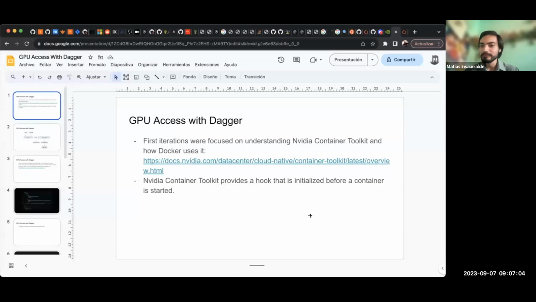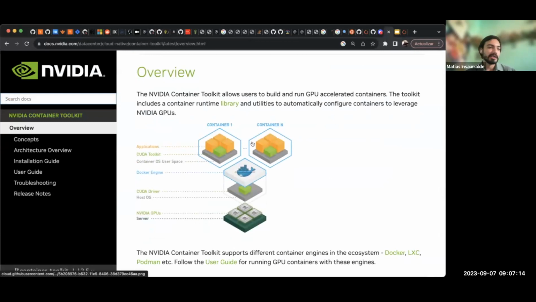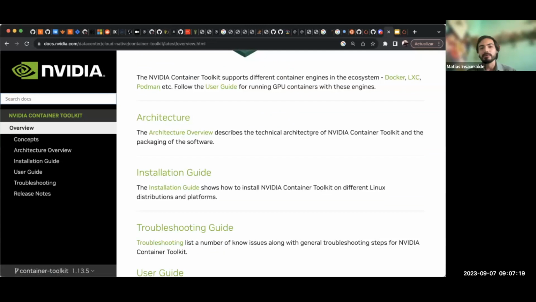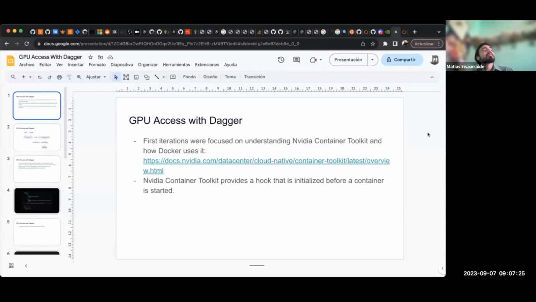Yep, perfect. So as I mentioned, the first iterations were focused around the NVIDIA container toolkit. They have a lot of docs, a very nice overview of how this works. They support different container runtimes and so on. Basically, the main thing here is that whenever you create a container, they give you a hook that you should run before the container is started. So that's the main scenario that you have to tackle.